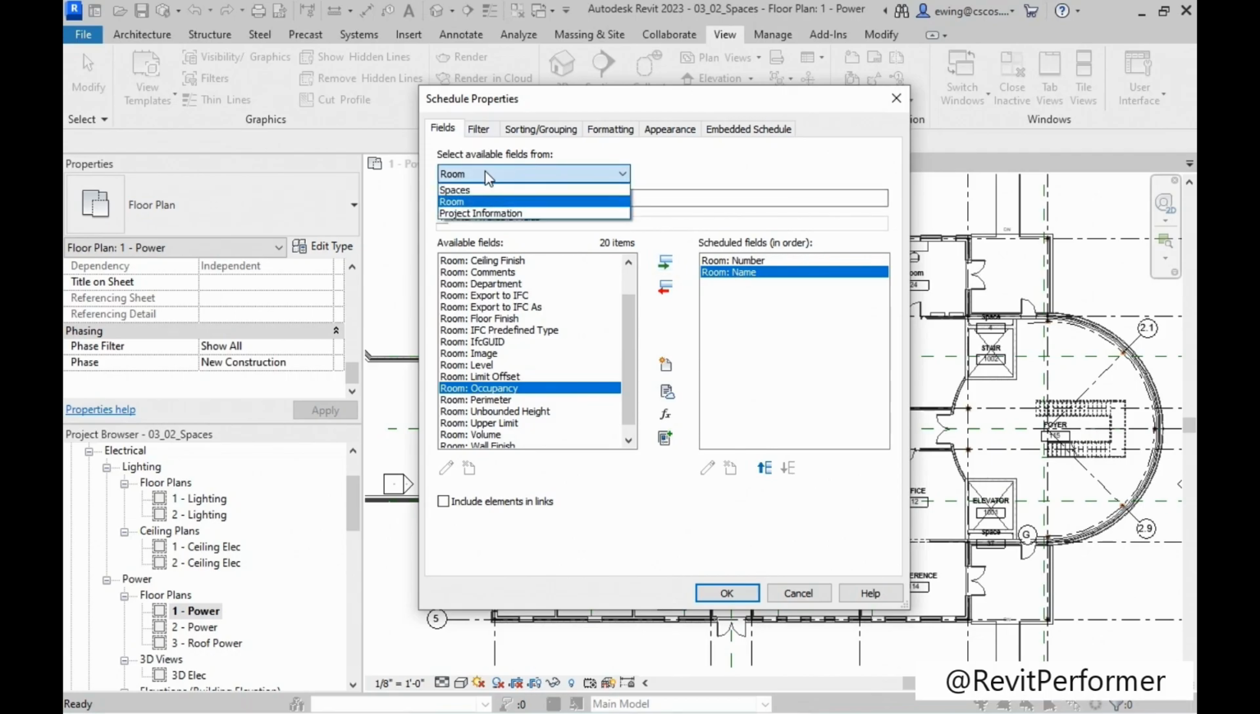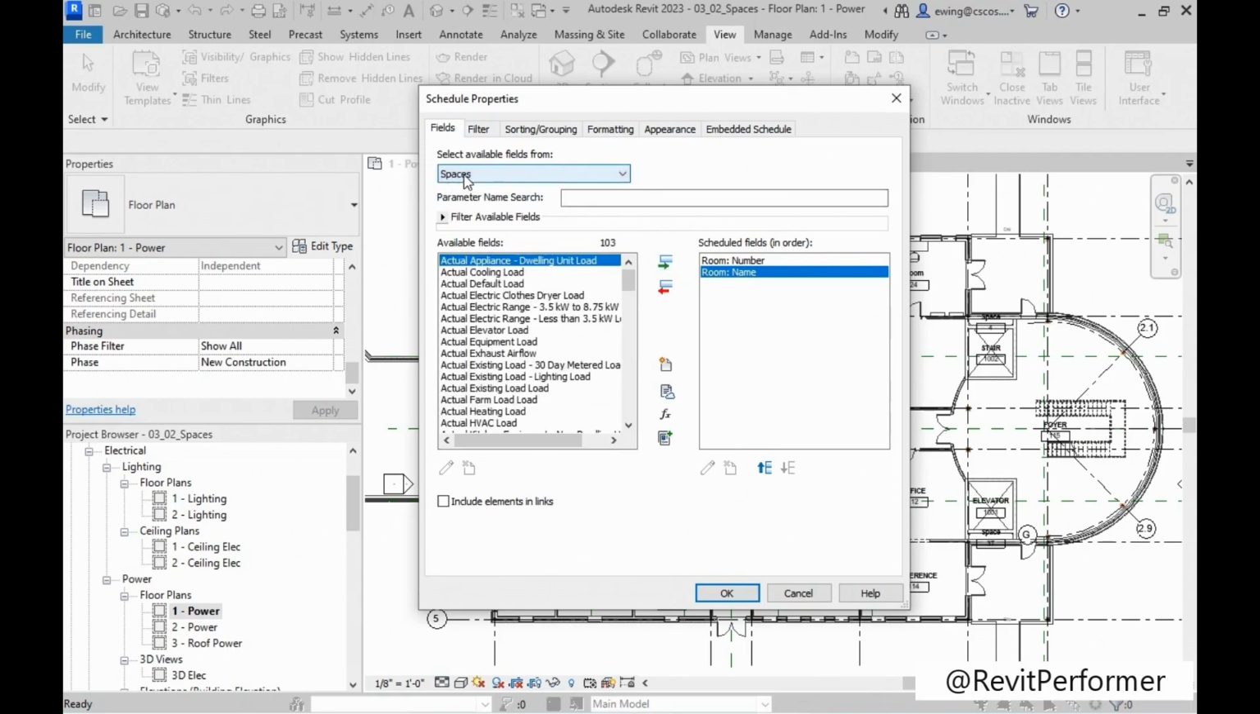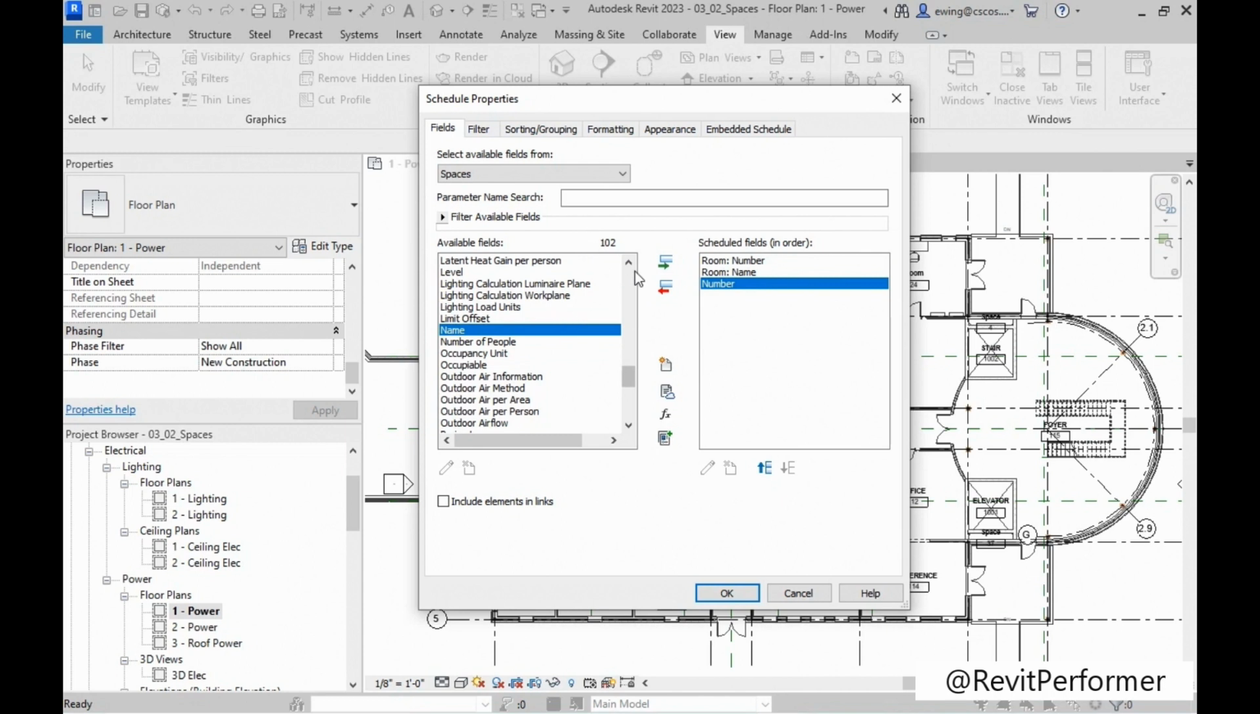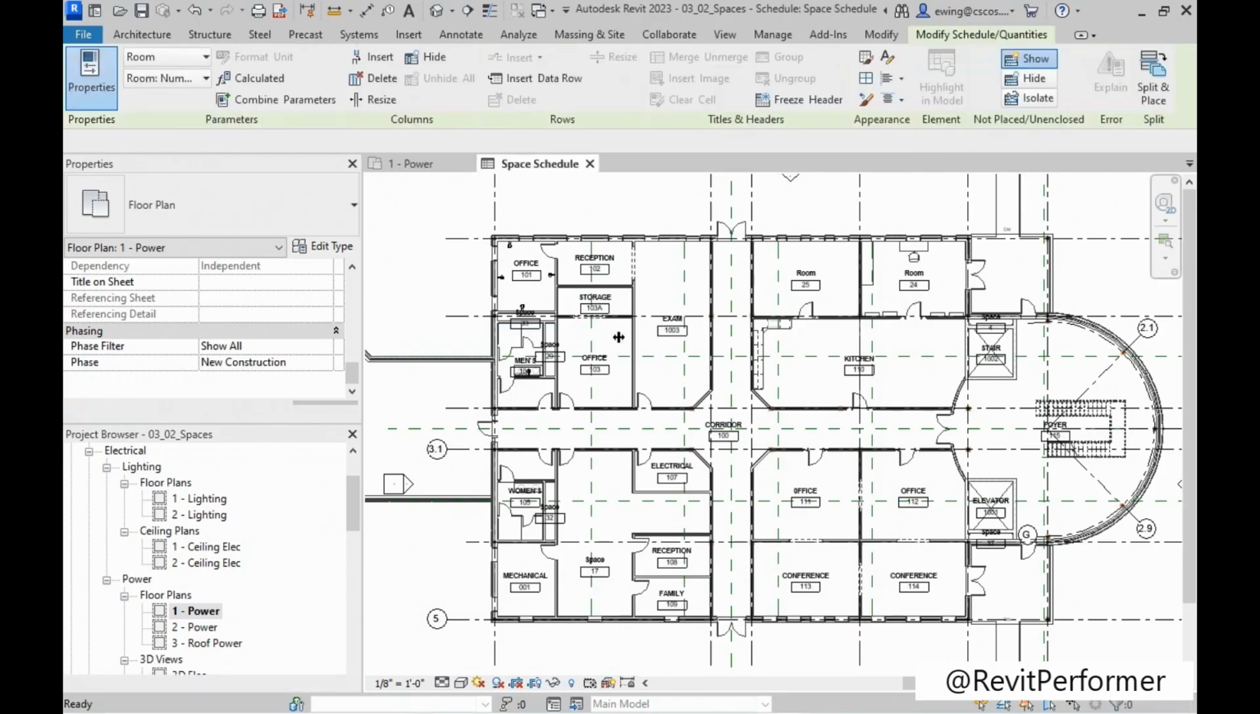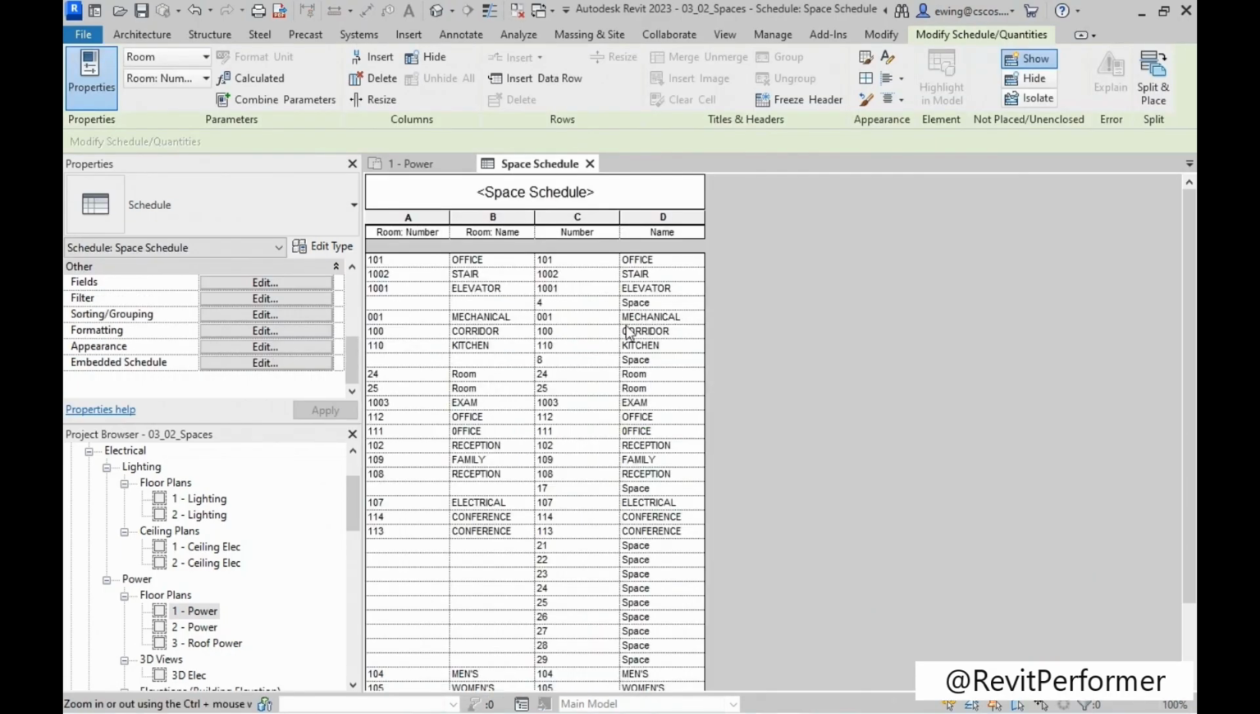Now instead of room, let's click the drop down again. Let's go spaces. Now let's find name and number here. We'll add the number first, then the name. Now we'll click OK. It's a lot of blanks.